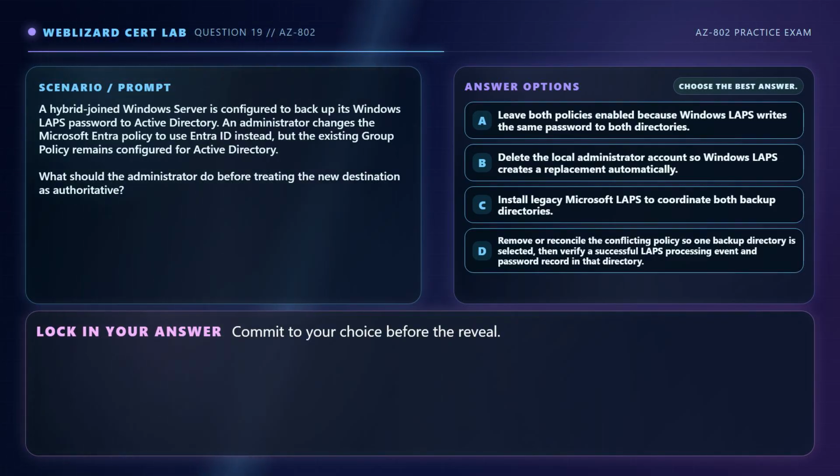Option A. Leave both policies enabled because Windows LAPS writes the same password to both directories. Option B. Delete the local administrator account so Windows LAPS creates a replacement automatically. Option C. Install legacy Microsoft LAPS to coordinate both backup directories. Option D. Remove or reconcile the conflicting policy so one backup directory is selected, then verify a successful LAPS processing event and password record in that directory.